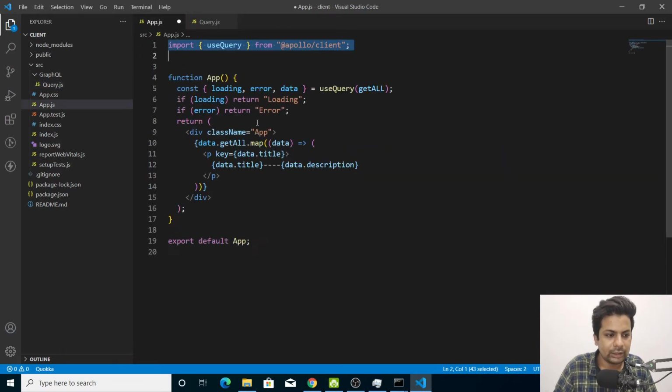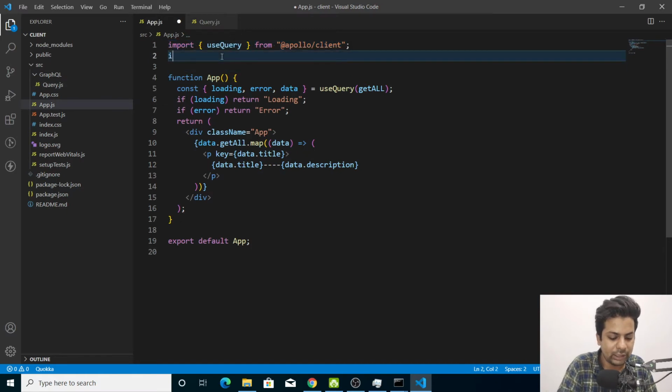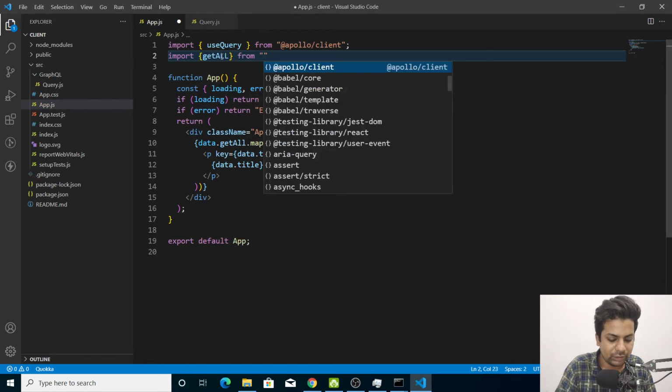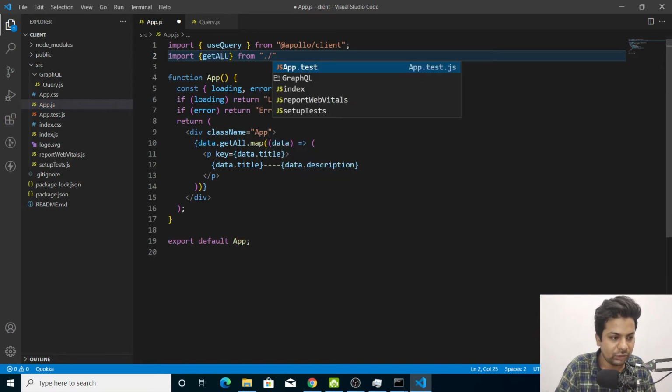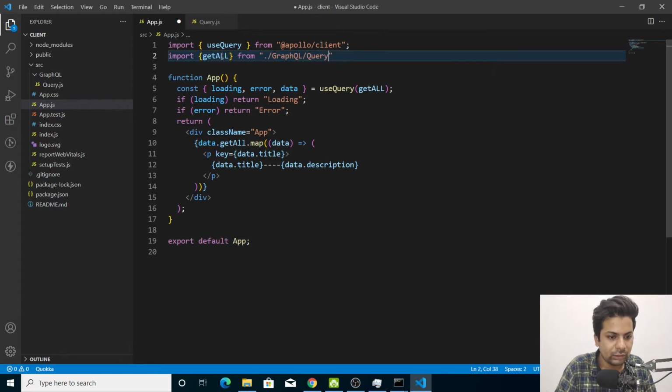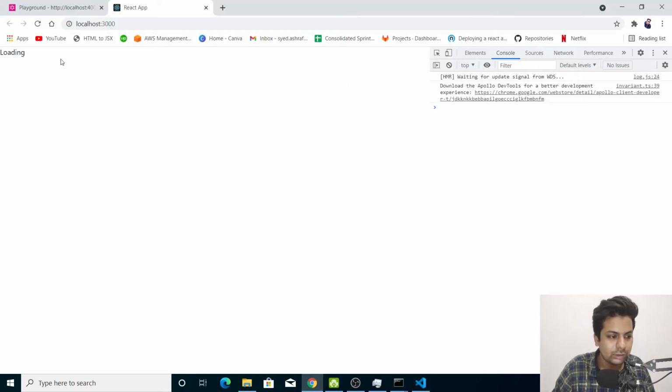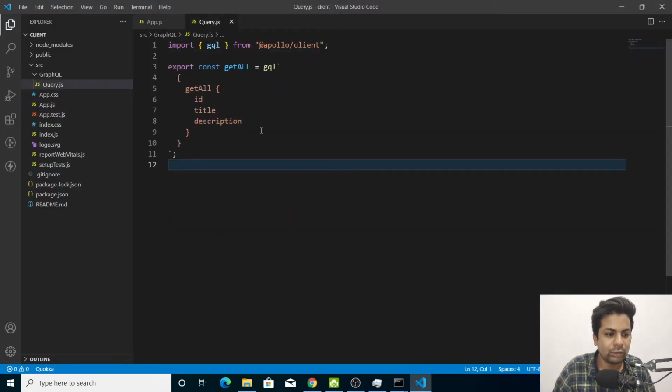And here in the app.js we'll import that, import get all from, what is the file name? Firstly we have to do GraphQL, inside that we have query. Okay, let's save it and check whether it's running fine or not. Loading. Okay, we're getting the data, right? Okay, so basically here are the queries. So query we get it.